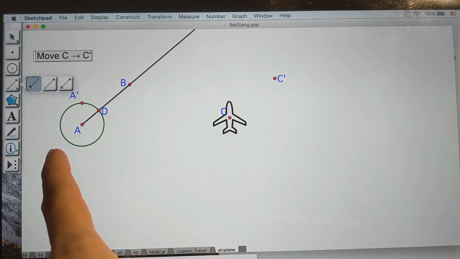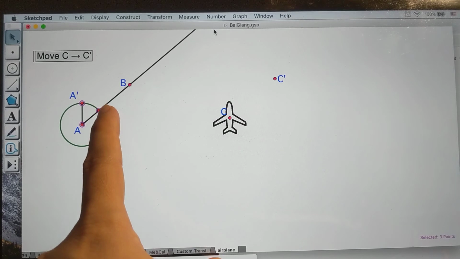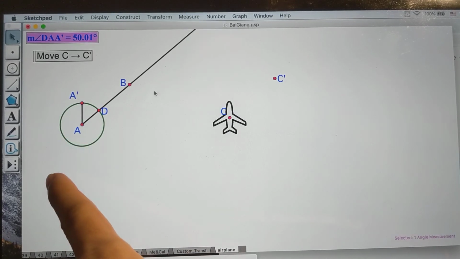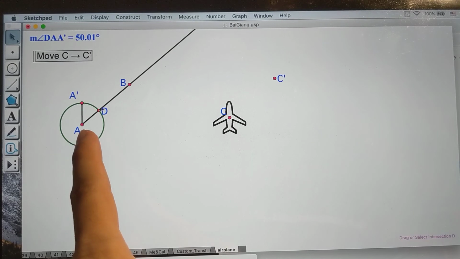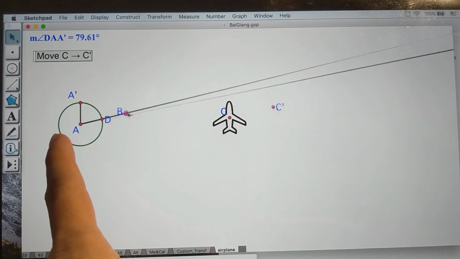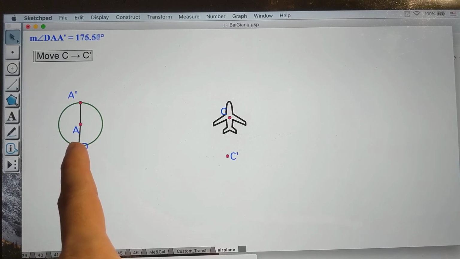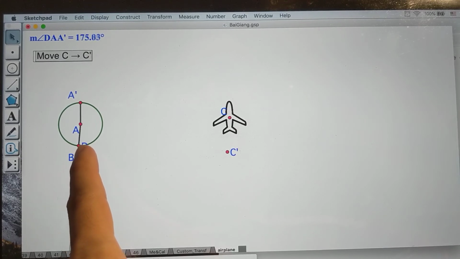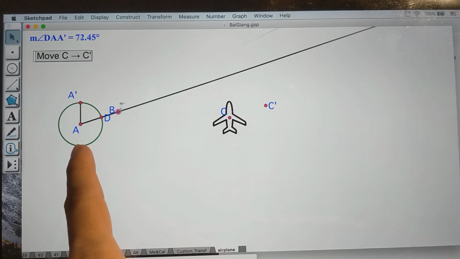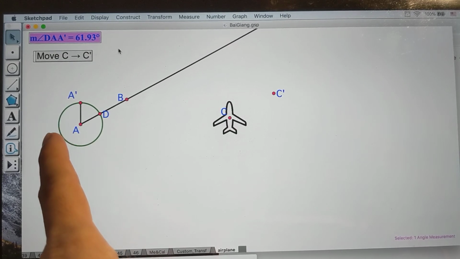And we can control the segment AA prime. For example, if we measure the angle DAA prime, we always have an angle, but the value only goes from 0 to 180 degrees. So we should not use this angle value.